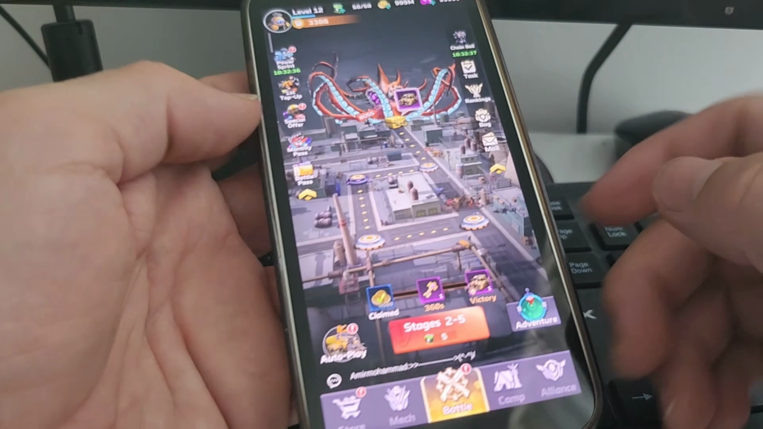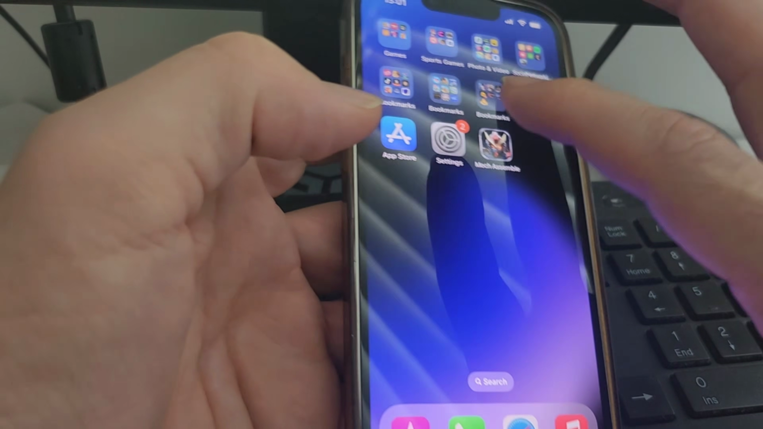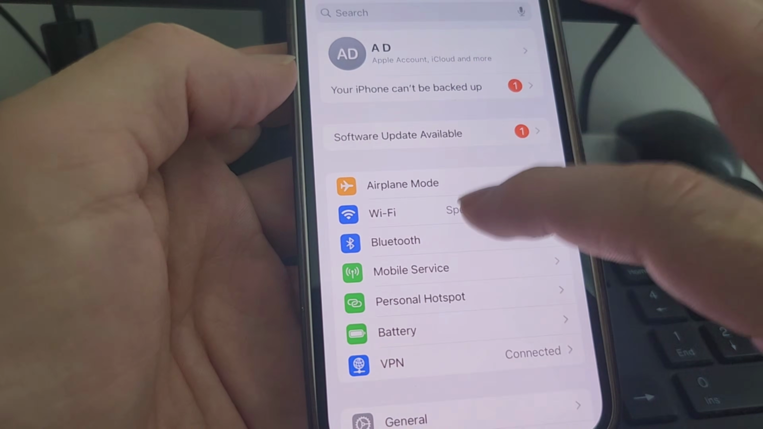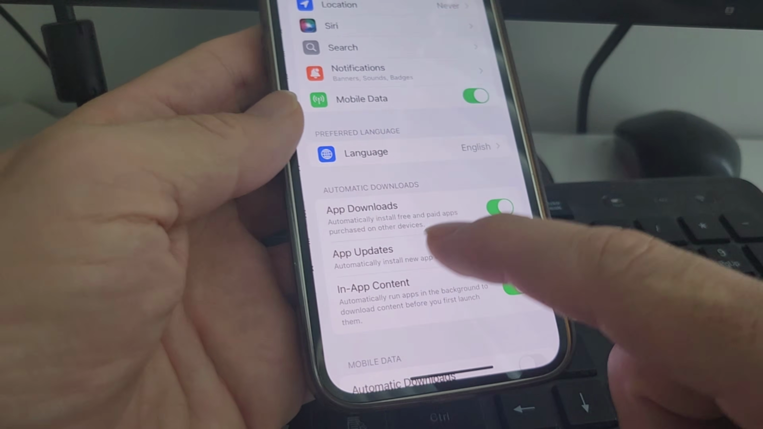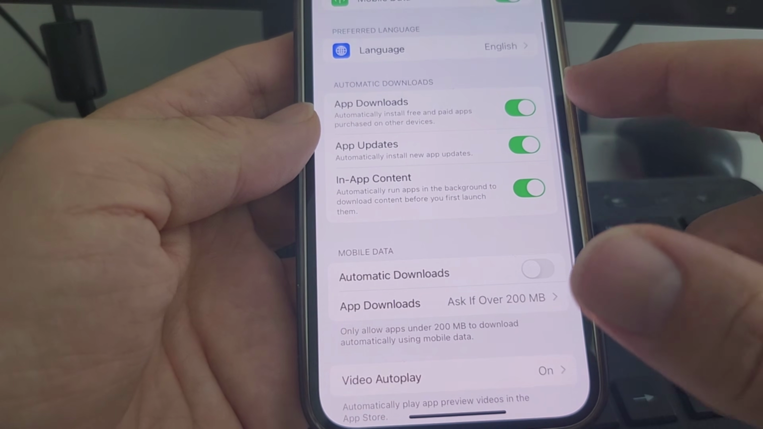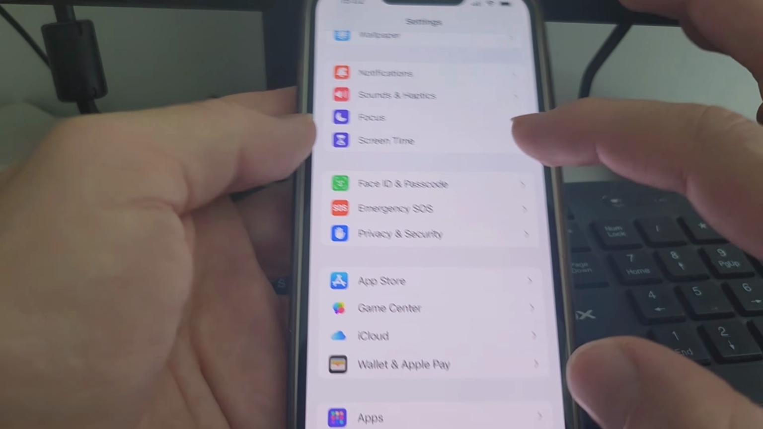Okay, so the first thing you need to do, guys, before you start the whole process, is check your settings so that the process doesn't fail. Alright, first you have to scroll down till you find App Store, and then you have Automatic Downloads. Make sure you have these three options on. This is to allow automatic downloads and updates on your device.